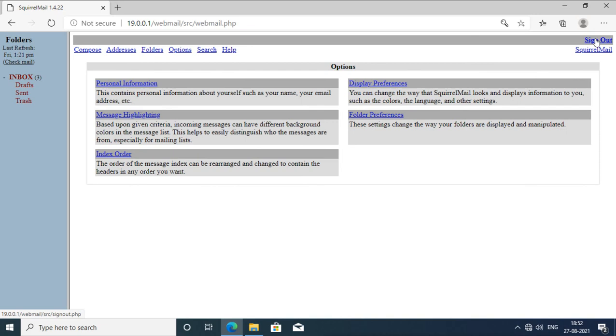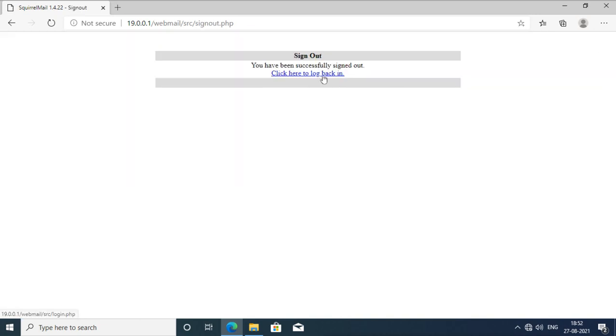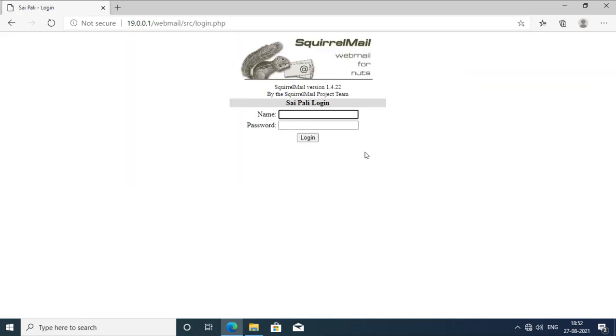But remember, it is configured on top of Postfix and Dovecot. So when you have configured Postfix and Dovecot, then you can configure SquirrelMail also. So this is the mail server we have in our Linux RHEL 7.